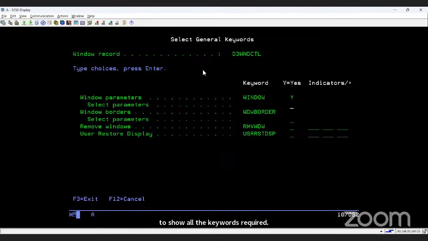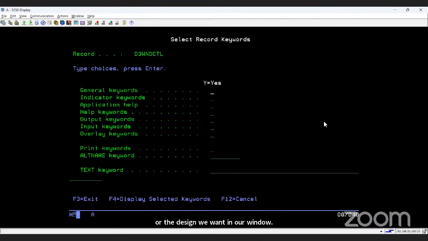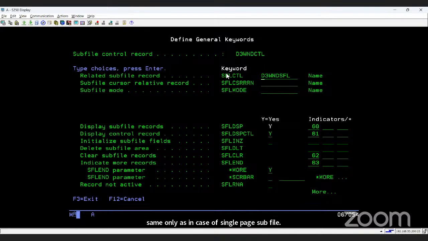So first is this general keyword. So in case of window, there are some keywords that we can define. Like right now, my window border is pretty much simple, but we can also modify it by using this window border. We can choose the color we want or the design we want in our window. Then there are some more record level keywords that are same as in case of single page subfile. And then are these the general keywords which include the important keywords that we use.